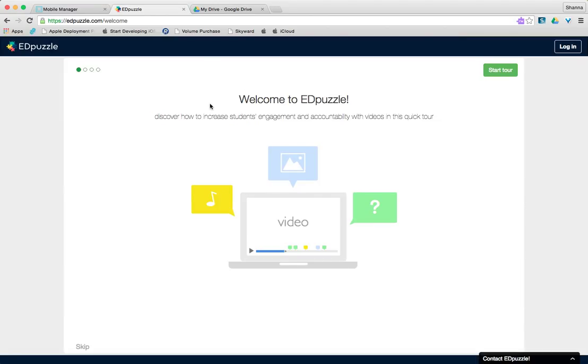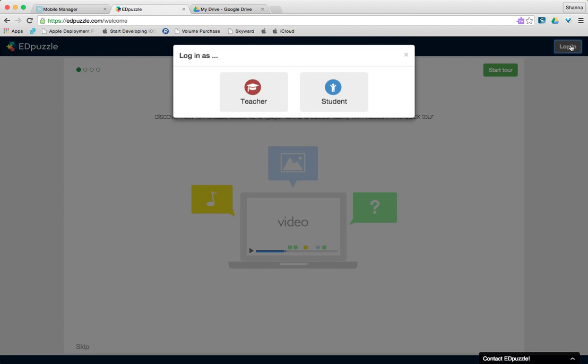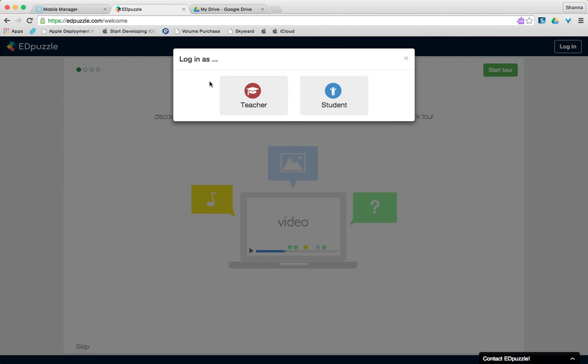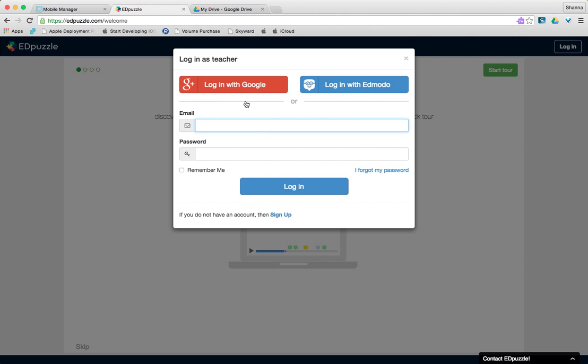When you do this, it'll give you a start tour, and you can go ahead and go through that tour. It'll give you some tutorials on how to use edpuzzle, although I'll be covering some of those here today. And then you're going to need to log in. So in the upper right hand corner you see the login button. You can click on that and you're going to log in as a teacher.